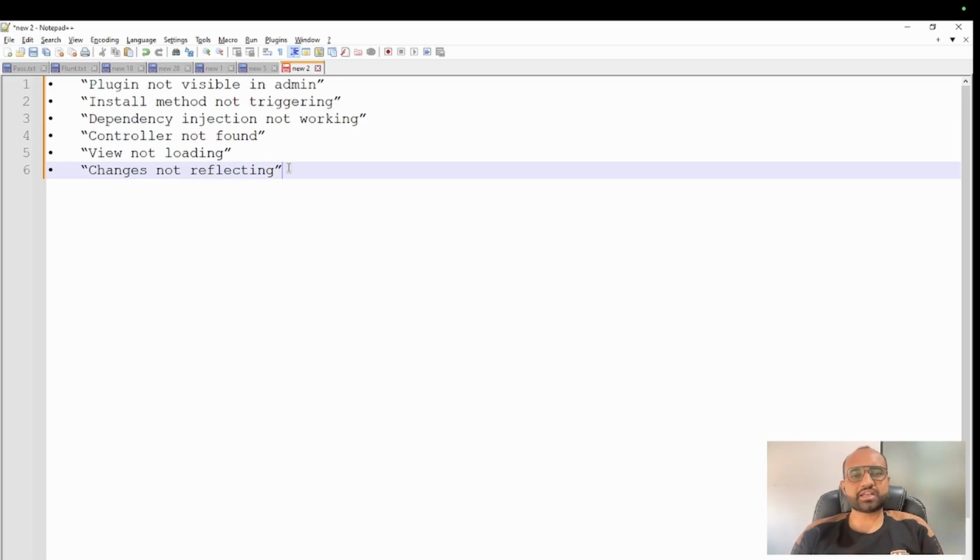Controllers not found. That means whenever you are writing any controller, you must not inherit it directly from the controller. You must inherit it from the base admin controller for the admin controller, and the base controller is for the public controller. If it's a view, things will be there.